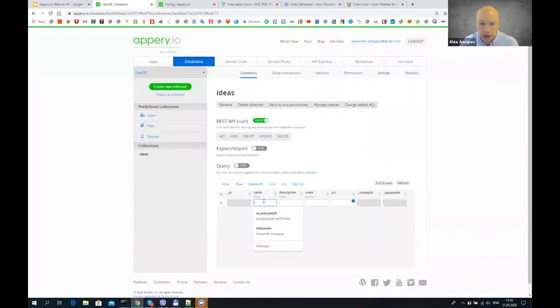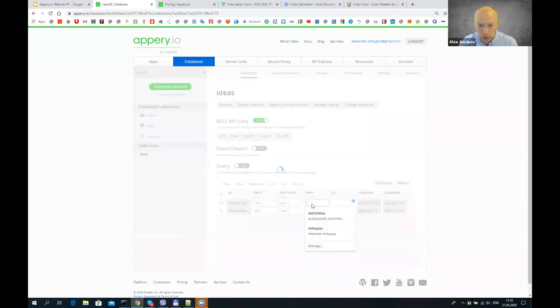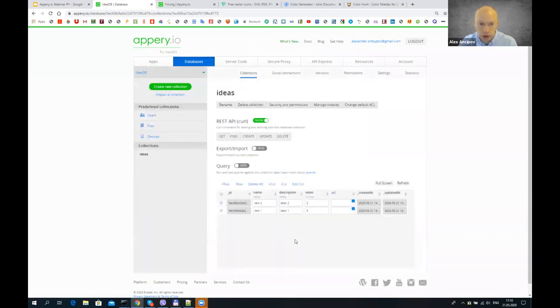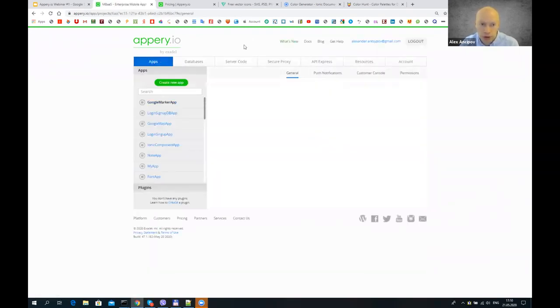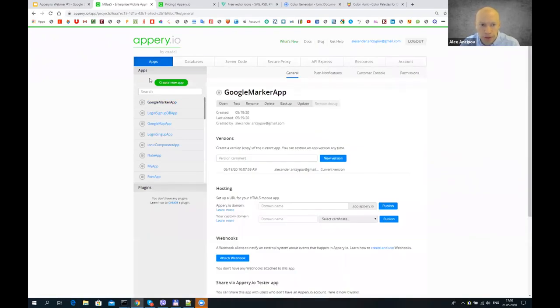And let's create first test ideas. So test 1 with description 1 and with 5 votes. And second, test 2, description 2 with, for example, 2 votes. Okay, we have a place where our ideas will be stored. And then let's go to our visual editor and create an application for working with our ideas.